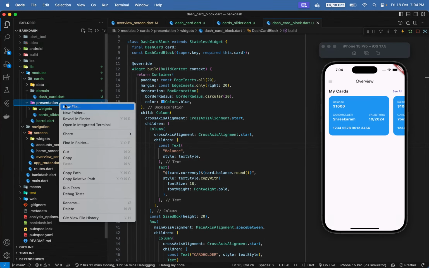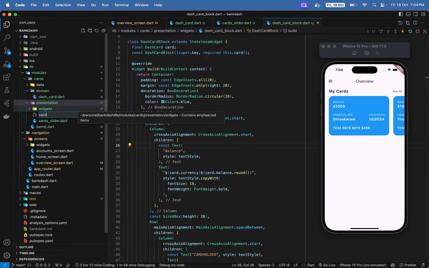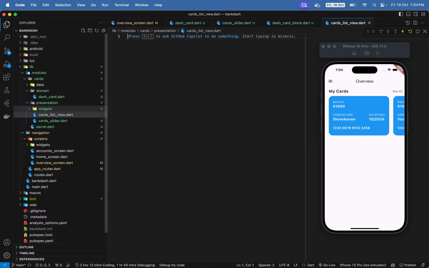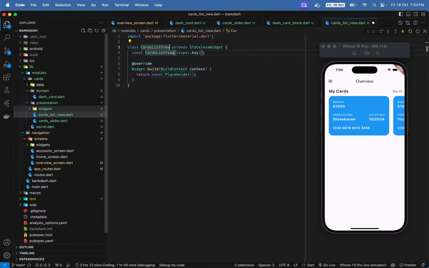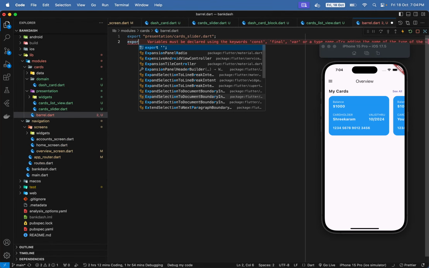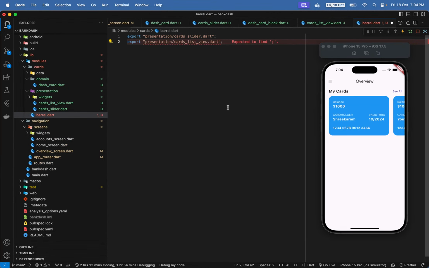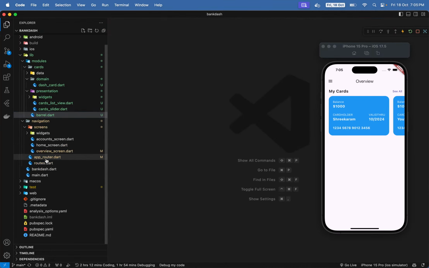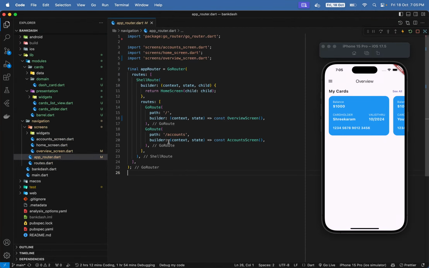And at last, let me show you one more thing. For today, we'll have a cards list view dart, and we'll just export it from here. Presentation cards list view. Yes. And we can go to the app router here. We have this one, right? Along with this, we can add one more.